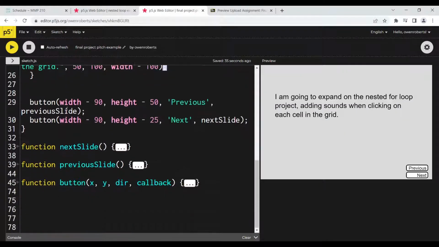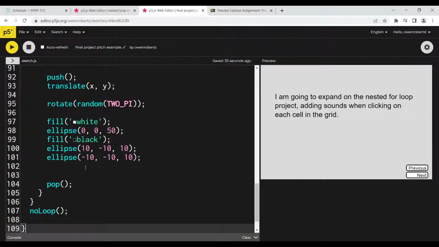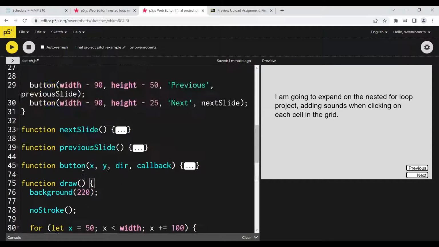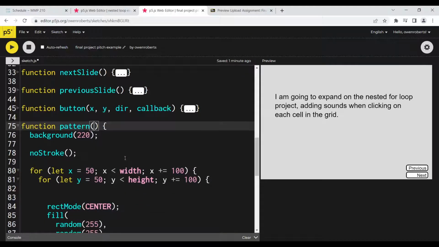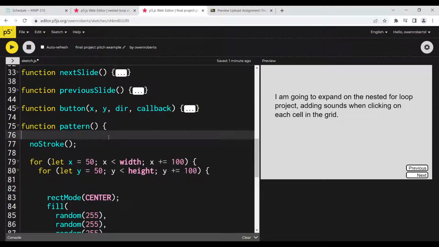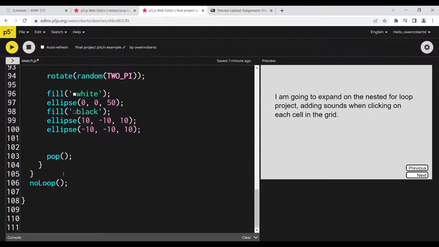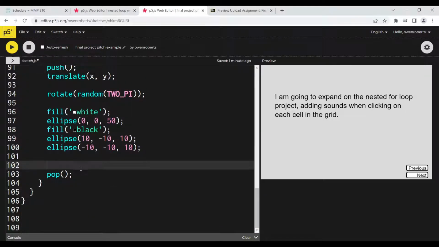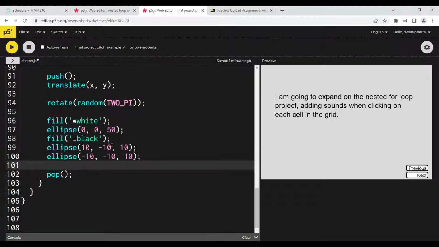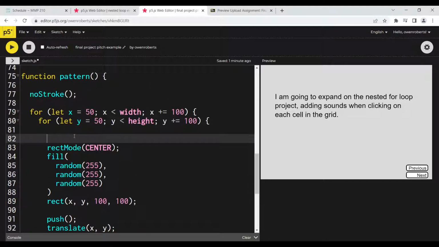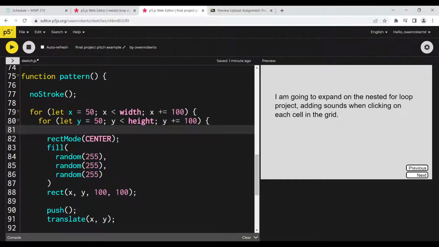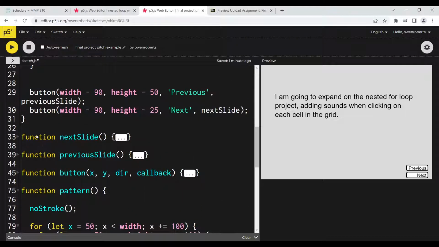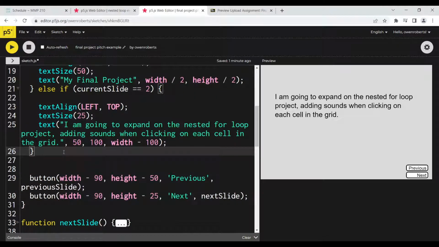And go back to my final project. It's getting a little messy. I have a lot of different functions. I'm going to paste this in here. And let's just call this pattern. And we'll take out the background. Take out the no loop. And we'll do this on the next slide.